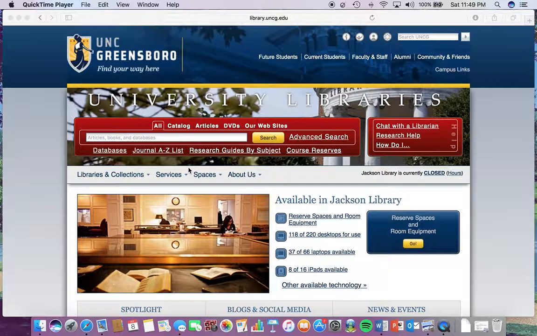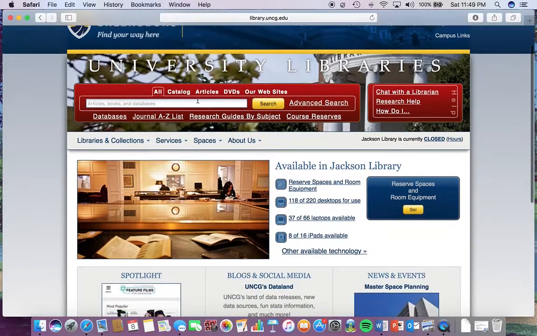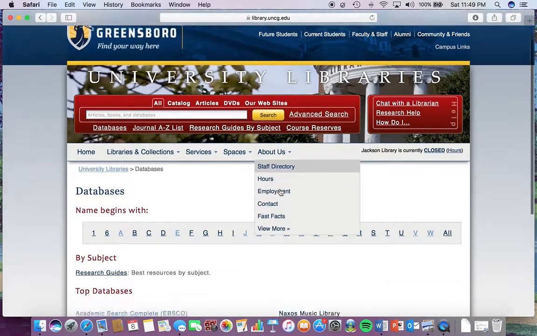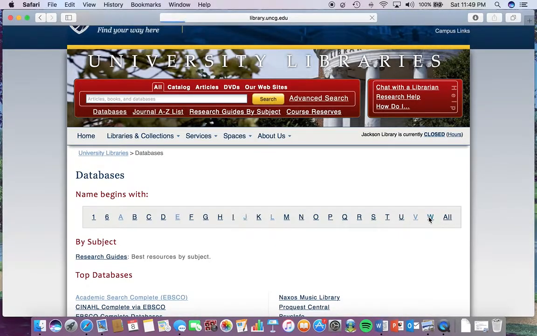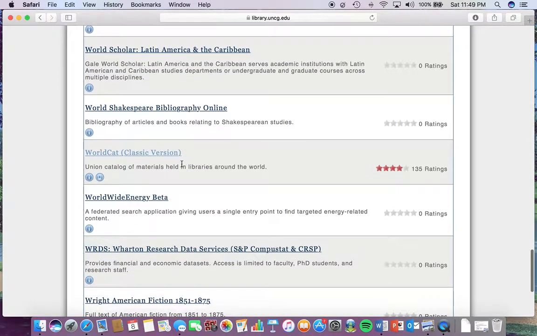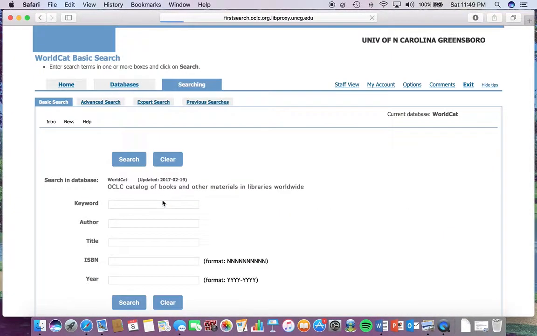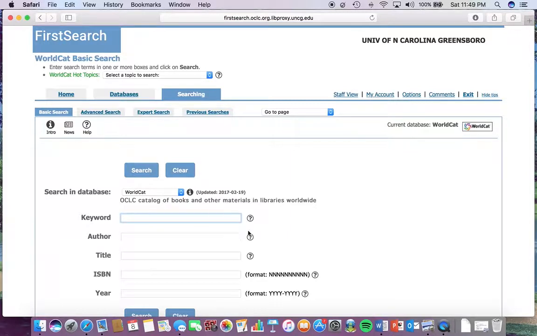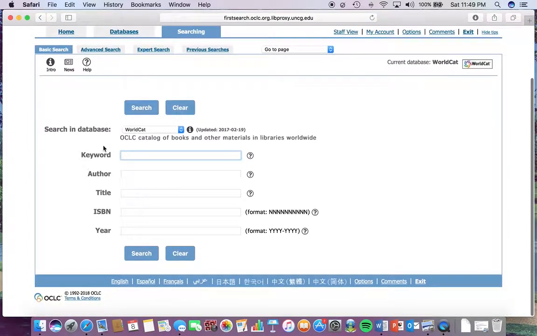In order to access the WorldCat database, you will first start at the UNCG Library homepage at library.uncg.edu. From that page, you will click on Databases, and then scroll over to W, and then scroll down to the WorldCat link. It says WorldCat Classic Version. This is going to take you to the basic search page for WorldCat called First Search. This is where you can search for a resource based on keyword, author, title, ISBN, or year.